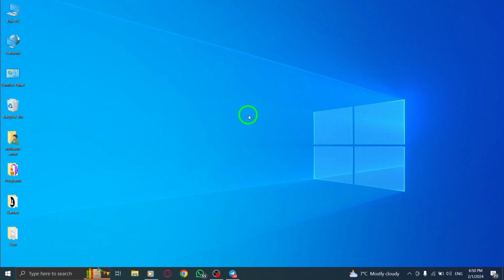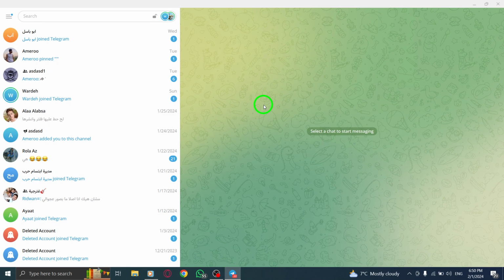Today, we're going to show you how to find Telegram channels on PC. Telegram channels are a great way to stay updated and connected with your favorite topics and communities. Let's get started. First, open the Telegram app on your PC.